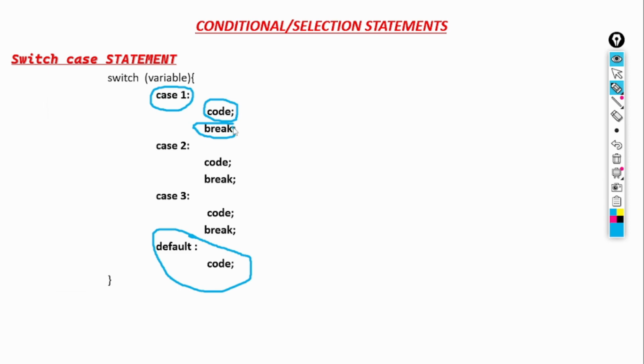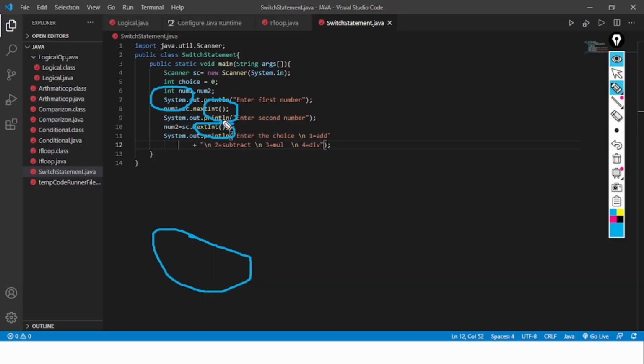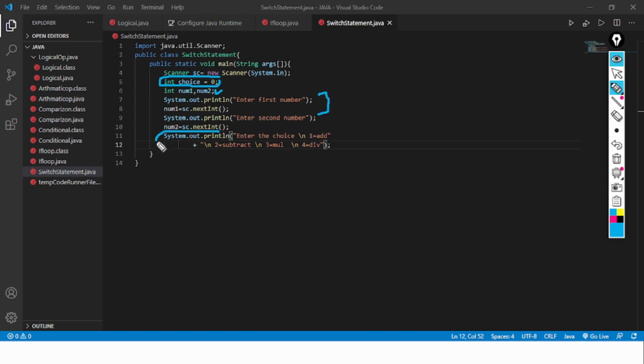So let's move towards our VS Code, where I have created a skeleton of my program. Inside this I have initialized choice as 0, and I have taken num1 and num2. I want to take these numbers from the user. Now the concept begins. You can see I have given 1 for addition, so that the user will understand the message: 1 for addition, 2 for subtraction, 3 for multiplication, 4 for division. Now let us begin the code.